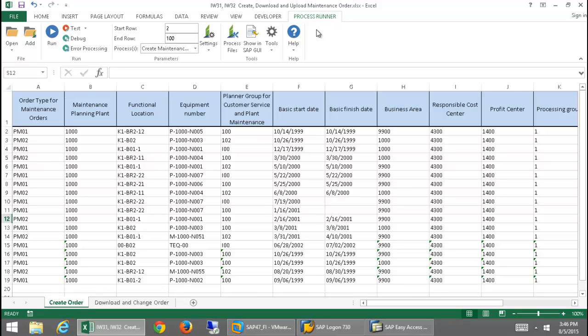In this video, I will demonstrate how an end user utilizing Innowera's Process Runner Excel add-in can create maintenance orders in mass running the transaction code IW31 while using Excel as an interface to SAP. In addition to this, right from the same Excel workbook, I am also able to download data on maintenance orders, and once I have downloaded the data, can make changes as needed and then resubmit the data to SAP running the transaction code IW32. First, I will start with the creation of the maintenance orders.